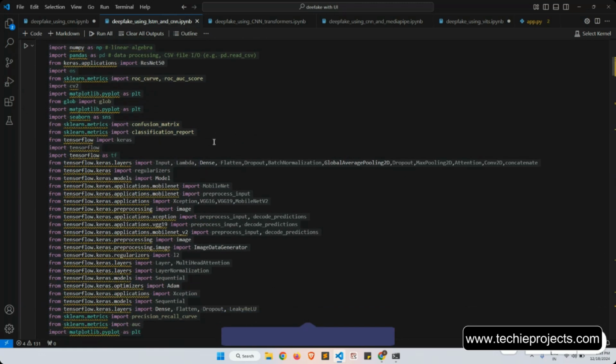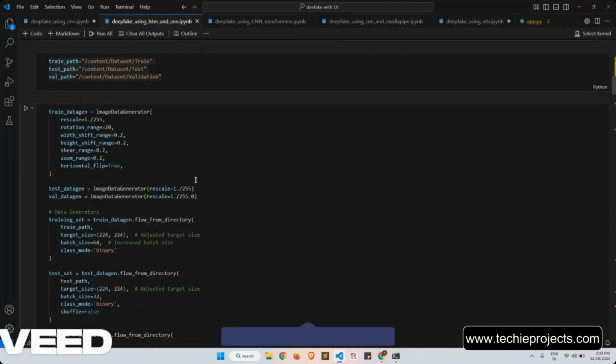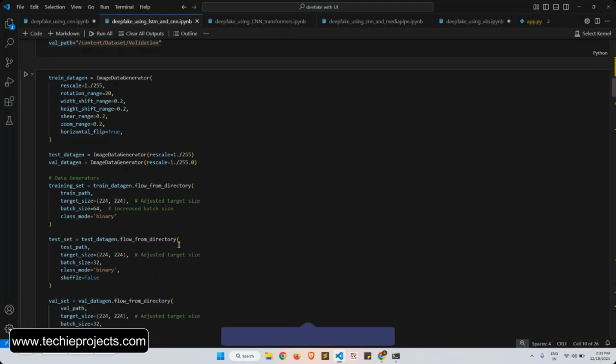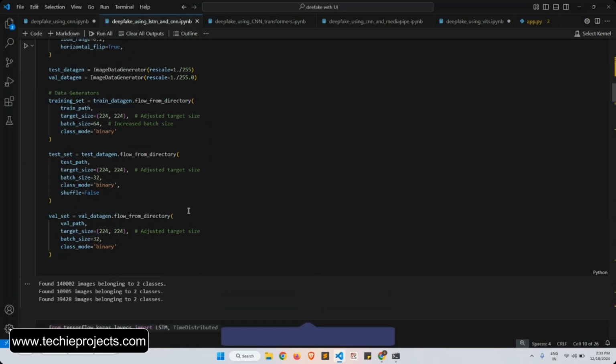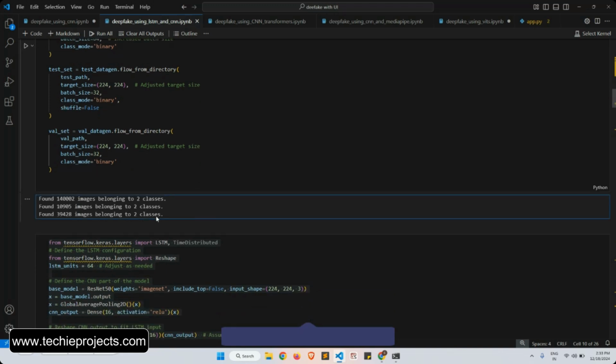For that we import the necessary libraries. Same thing, we are giving the paths. Once that is done, we are processing the images using the image data generator library. You can see here it takes care of all the things, like the target size, converting all the images into this size, and creating the batches.